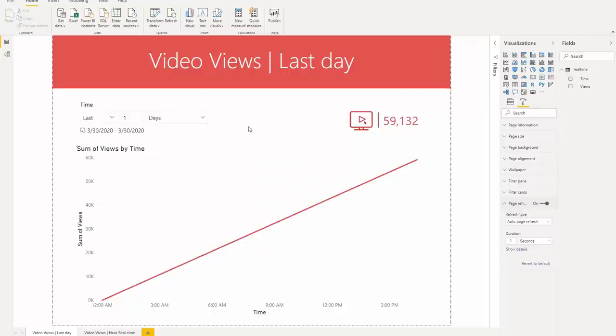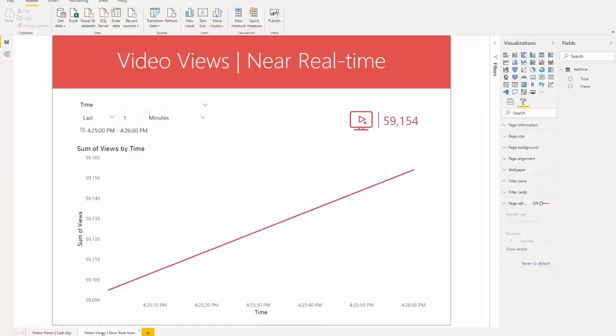And the reason being is because even though my data is very volatile, so it's changing very rapidly, my time window is not small enough for you to really see those changes in the visual itself. So with that being said, this is a great example of why you would want relative time filter in this scenario. So let's flip over to a different page. So I'm going to turn this off, and let's flip over to this page here. So this is the exact same page, except the only thing I've done is I've changed the time slicer from relative date to relative time, and I said last 1 minute. So now let's go ahead and turn on page refresh for this page.